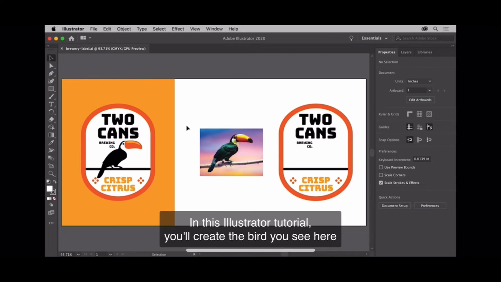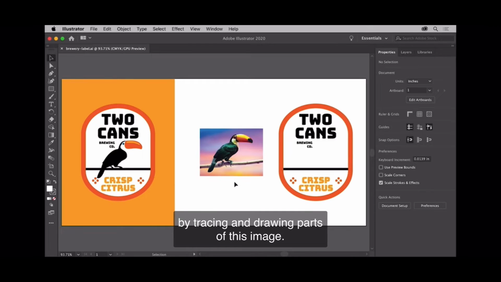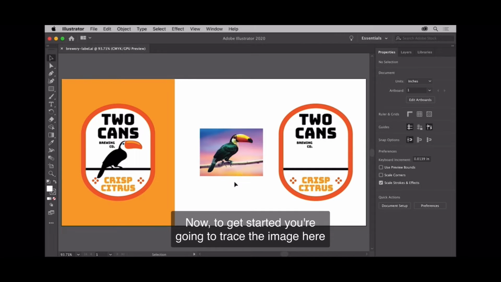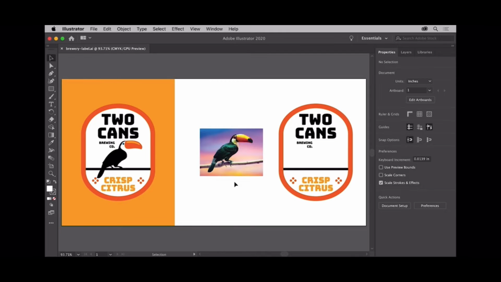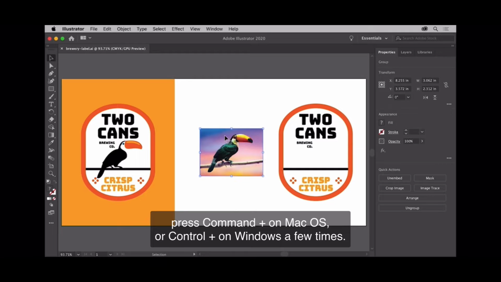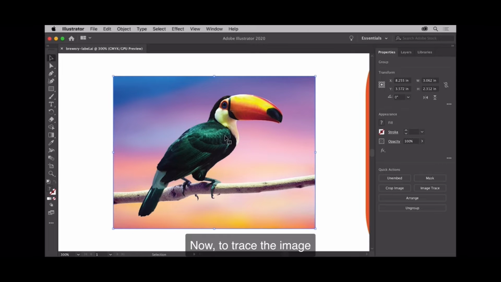In this Illustrator tutorial, you will create the bird you see here to finish the label for a brewery by tracing and drawing parts of this image. To get started, you're going to trace this image here, turning it to shapes so you can then edit it. With the selection tool, select the image and zoom in. Press Command plus on Mac a few times.